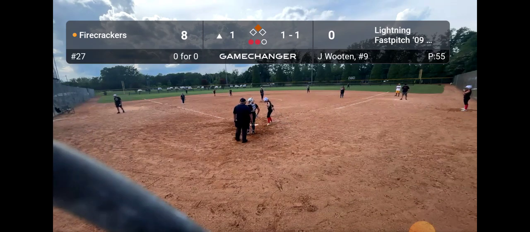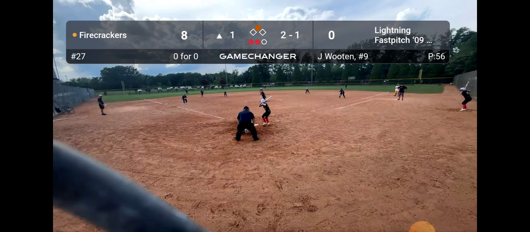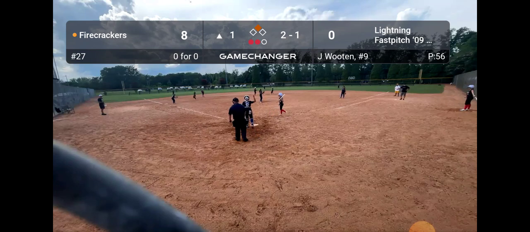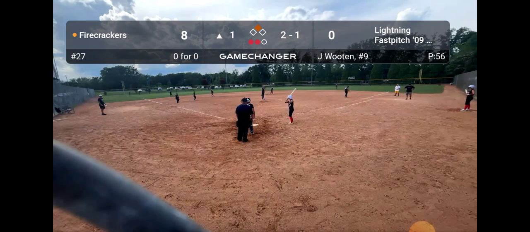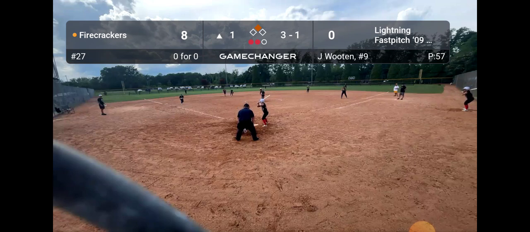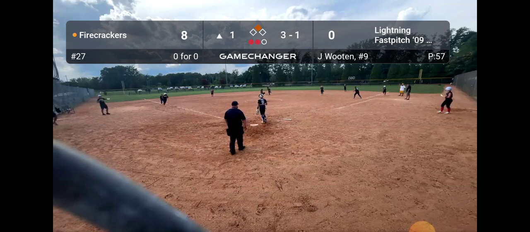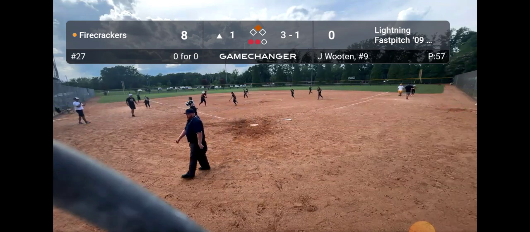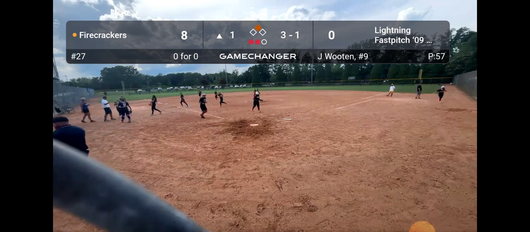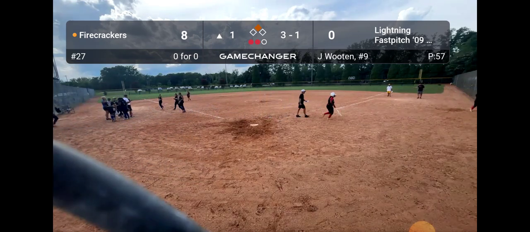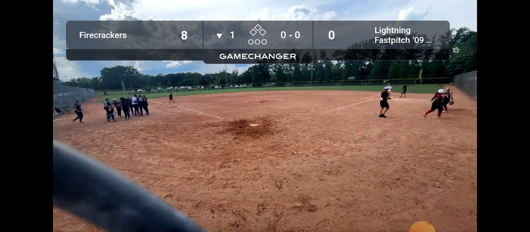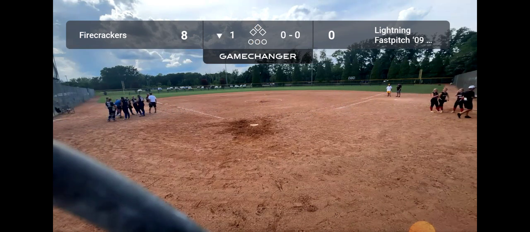Number 27 steps up to the plate. They're 0-0 today. The count is 1-1. The count is 2-1. The count is 3-1. Number 27 grounds out, second baseman C. DeLong to first baseman S.